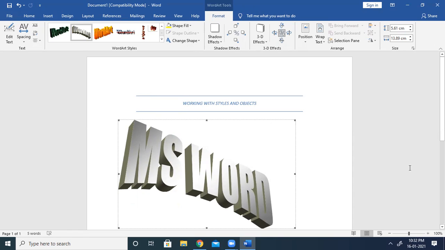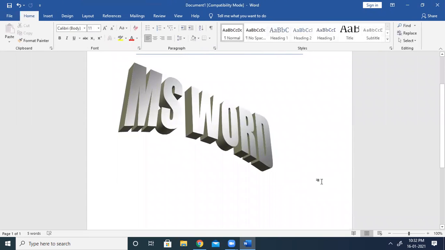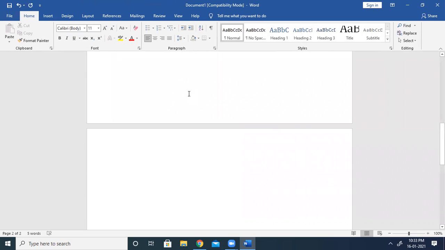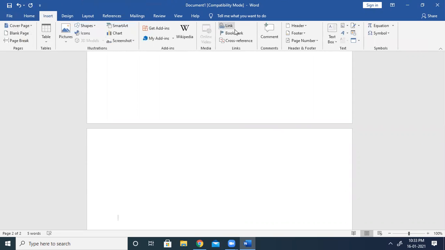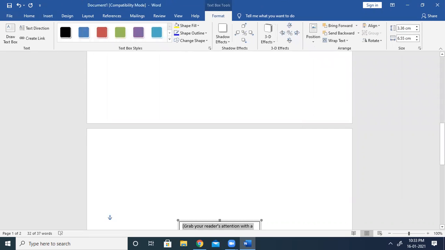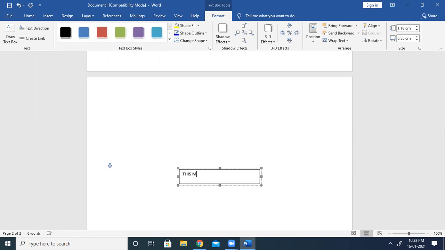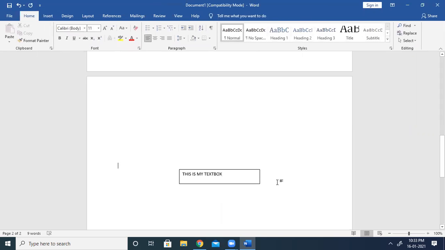Now we will learn how to add a text box in our document. For that, I am going to take another page. Go to the Insert option, then go to Text Box. Then from Text Box, I am going to choose a simple text box because I want to add some text to my text box. Here, I can type the text I want. This is my text box. So this is the way you can create the text box as per your requirement.